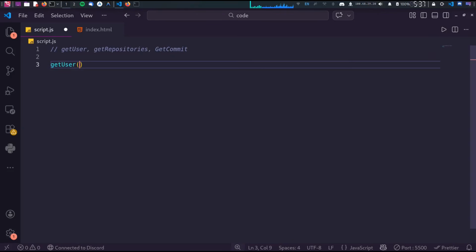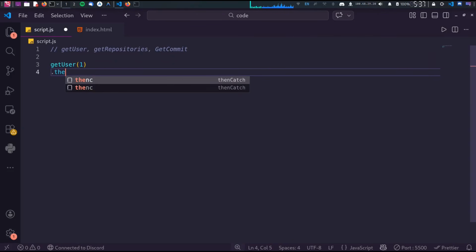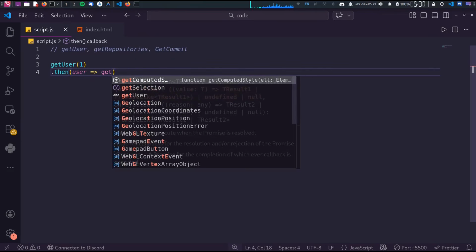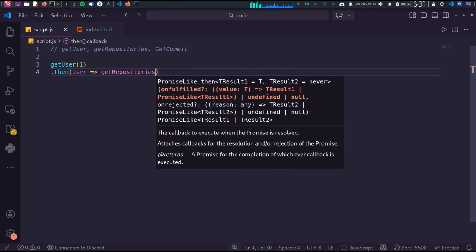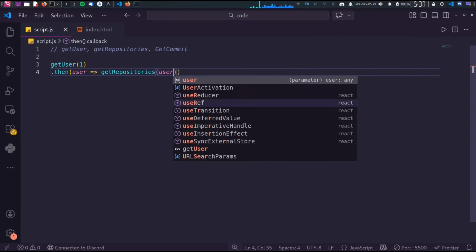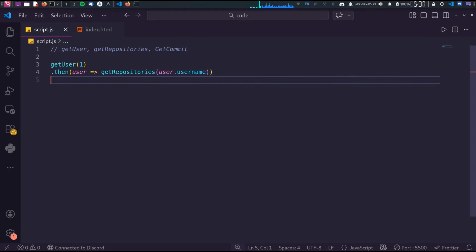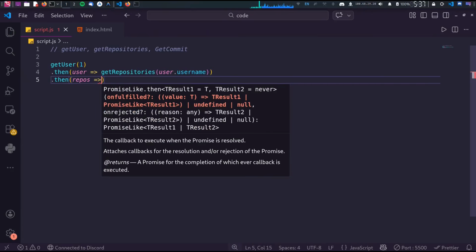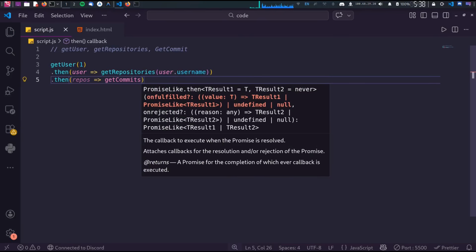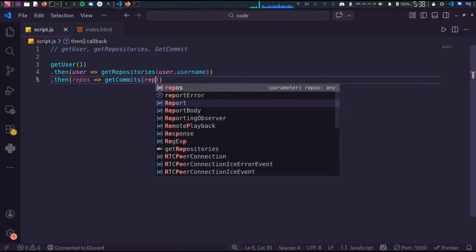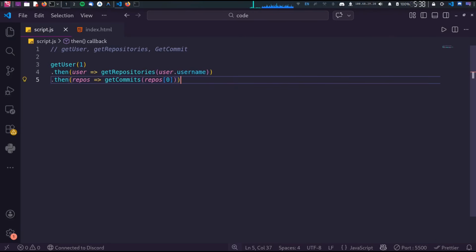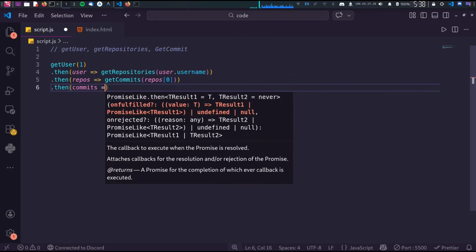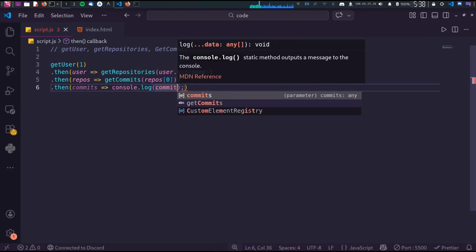So getUser dot then user, get repositories from the username, right? Then after we get the repositories, we would get the commit of the first repo, and after getting the commits of the first repo, we'd simply just console log the commit.